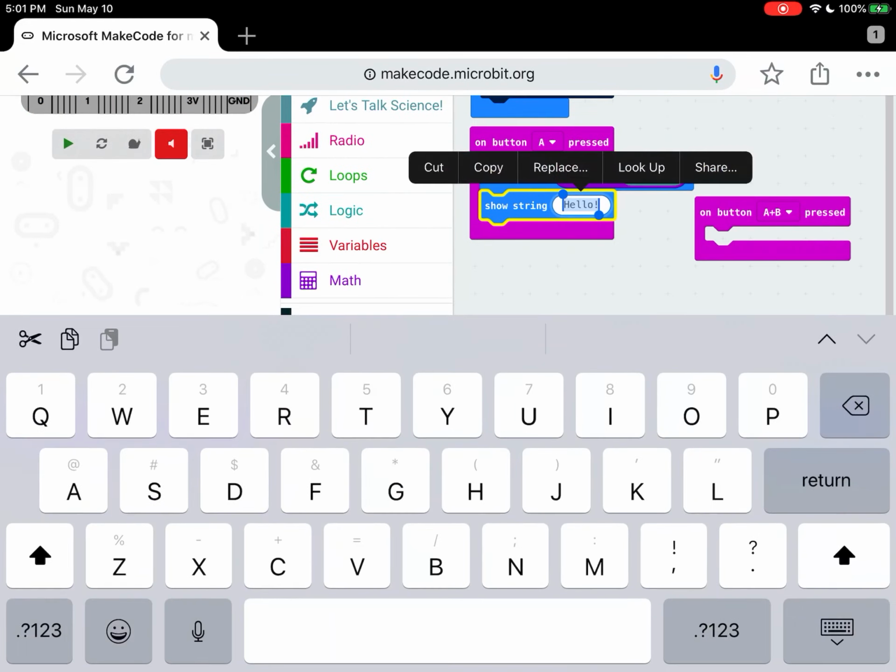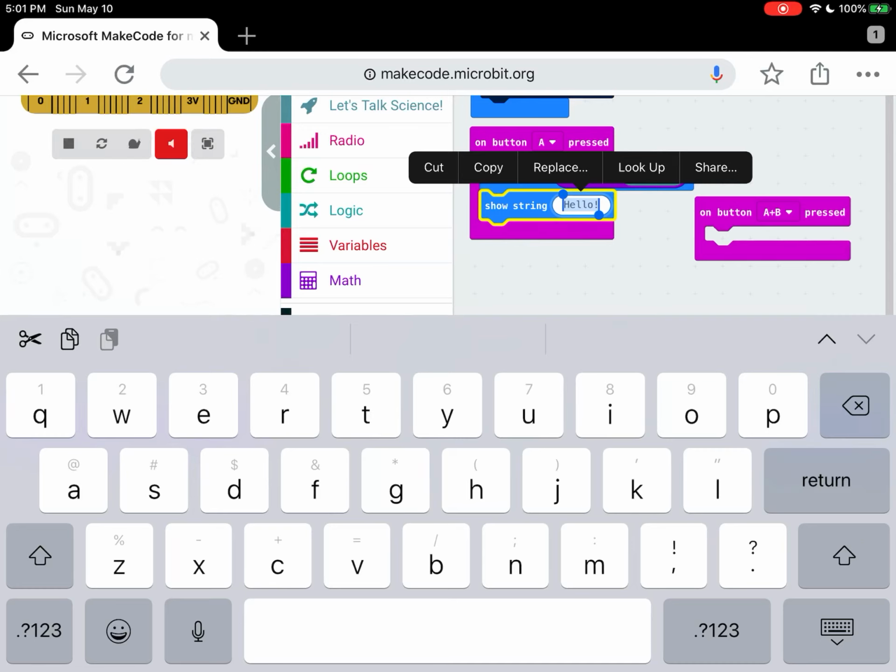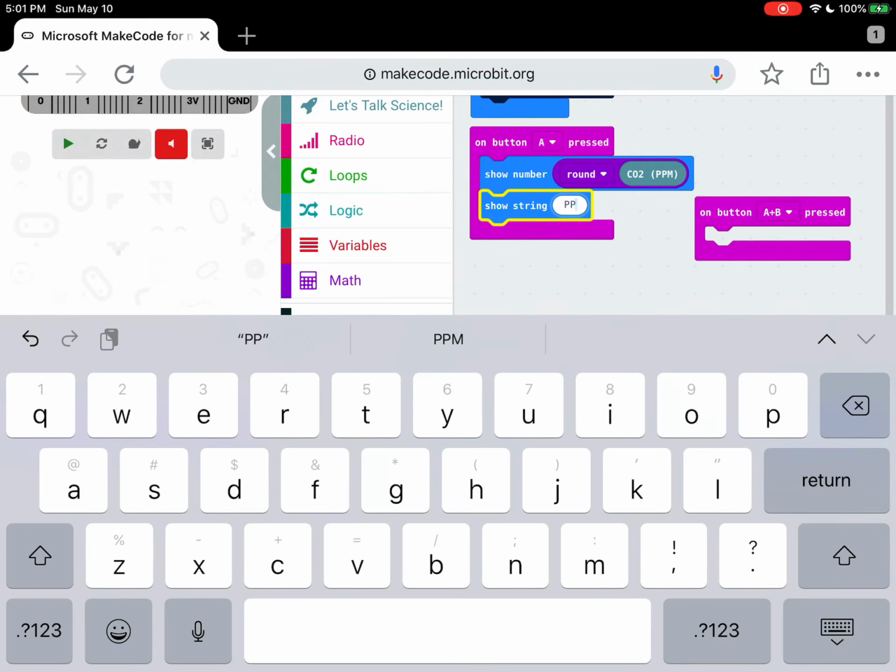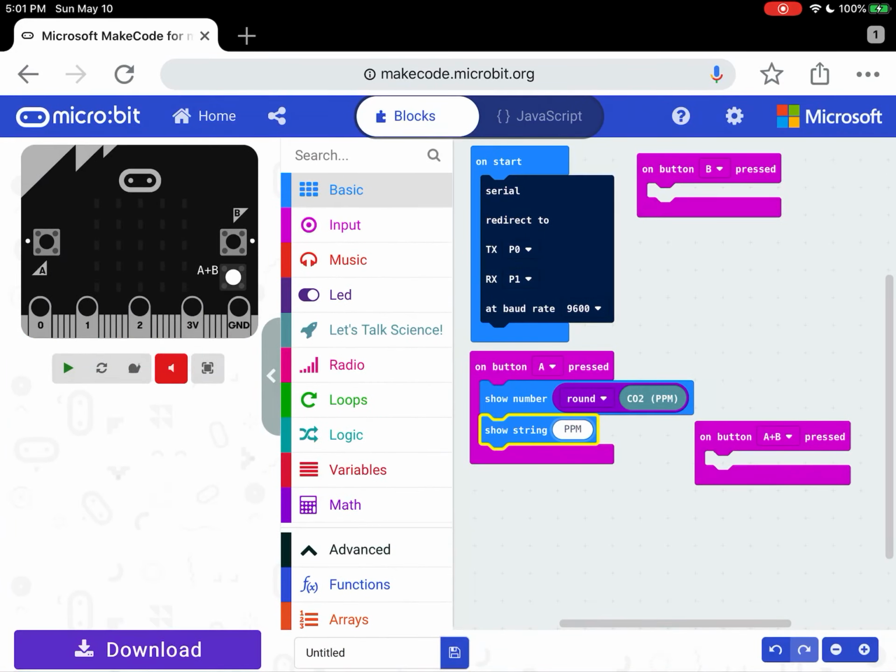Okay. Then we're going to add a show string. And in our show string, we want to type ppm. This is the unit for our carbon dioxide detector. Okay, so that's going to be our carbon dioxide.